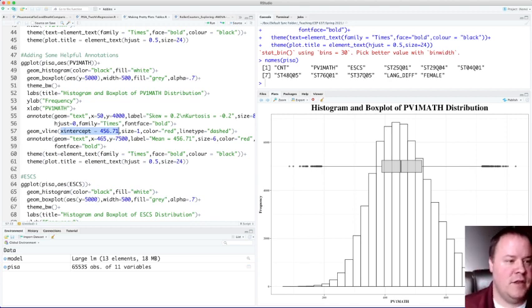And by default, that line is pretty small. Like it's going to blend in basically with the histogram bars. So I put size equals 1, made it red using color equals red, and then linetype equals dashed to help it stand out a little bit from all the other solid lines that are on the screen.